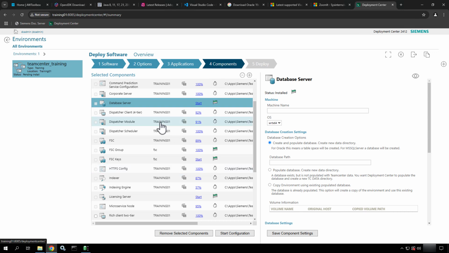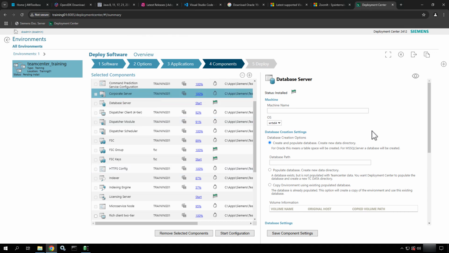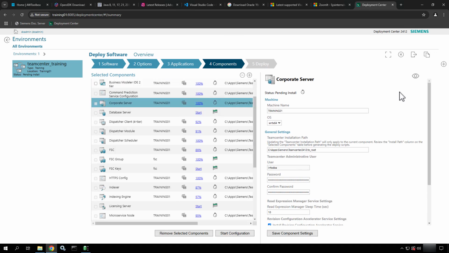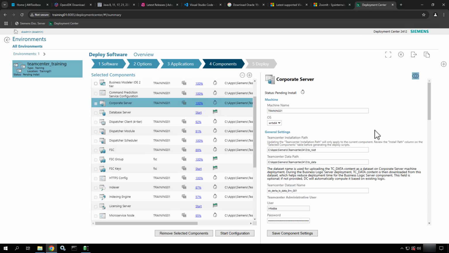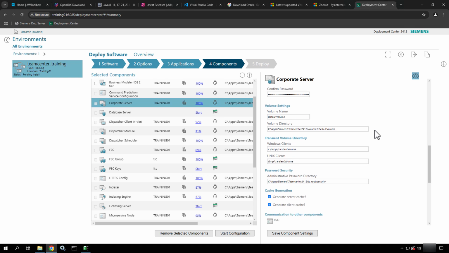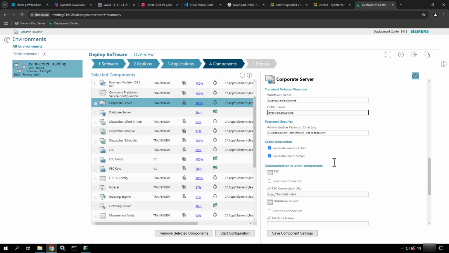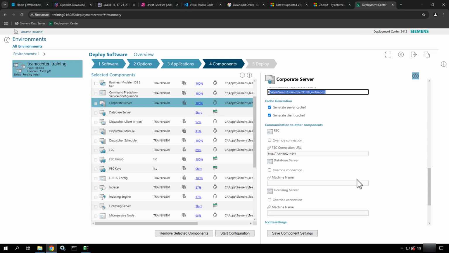So there it goes, and corporate server is 100%. Now I'm going to go back to the corporate server real quick, and I'm just going to check the eyeball. And in here, you'll notice the default volume name is set, where the volume will be created, transient volume directory, which is kind of a scratch pad where things are going to get saved while you're importing, exporting, and doing different things. The encrypted password file location is here.